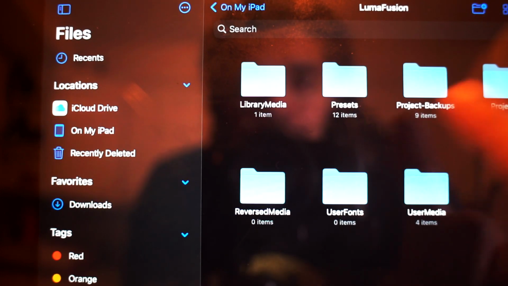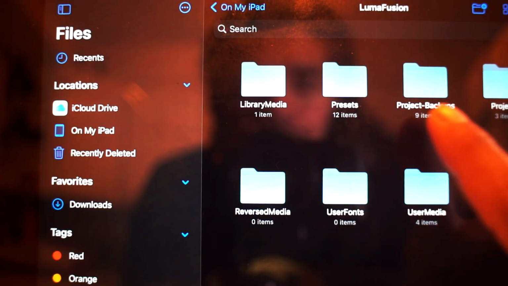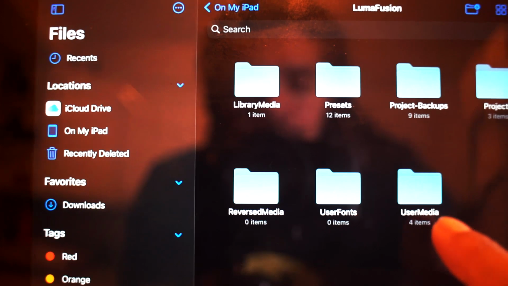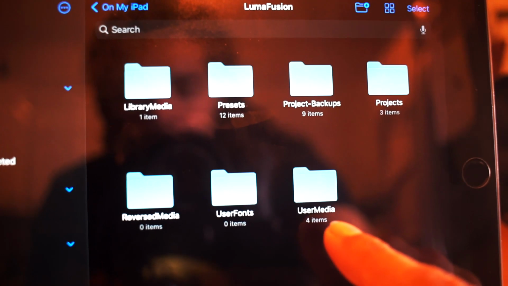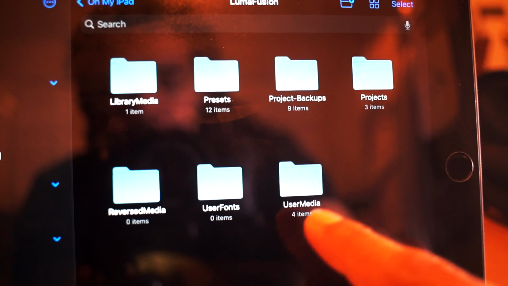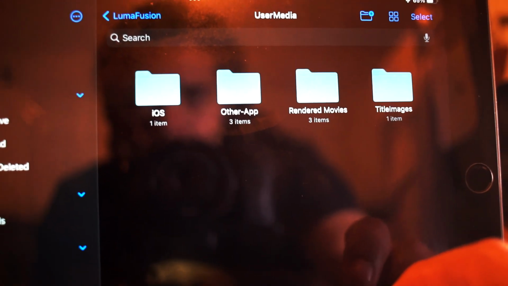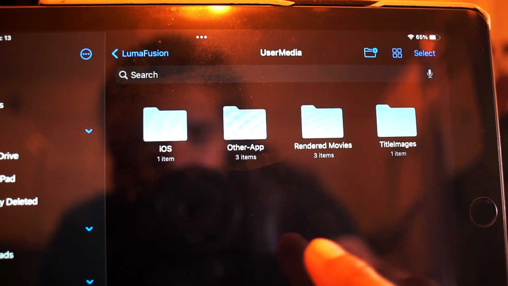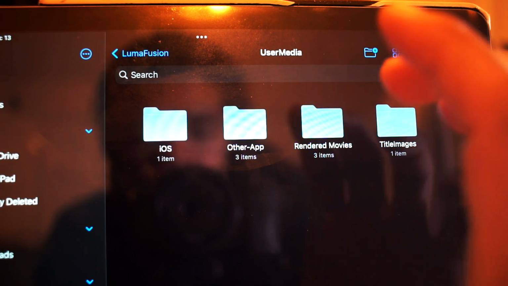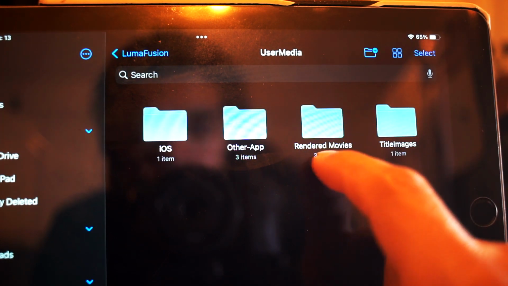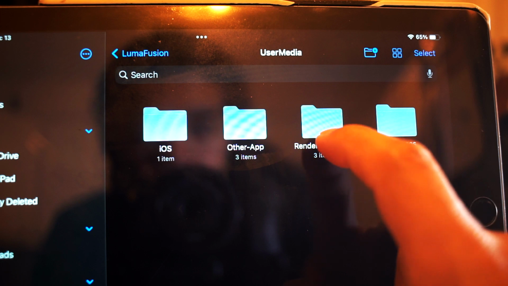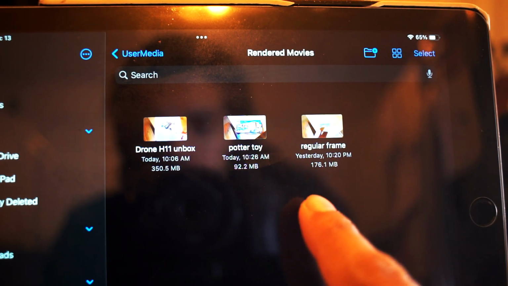and you want to go to LumaFusion. Okay, tap on LumaFusion, and then out of all these folders, the one you want is this one here. You want the one that says User Media, and then from there, the folder that you named and saved to, which is render movies, the one I created. We're going to go there, and there are your files.